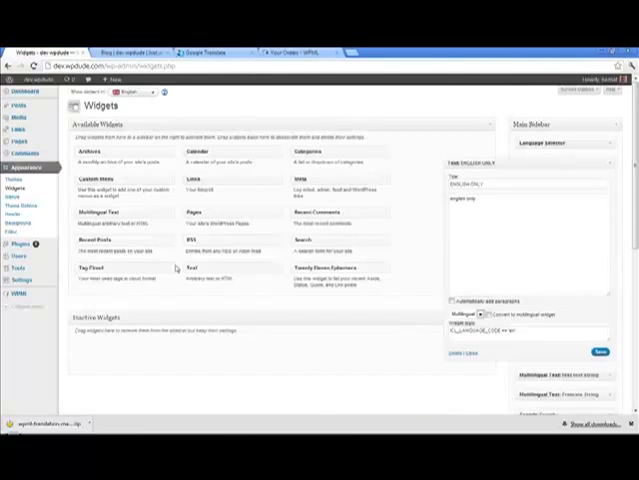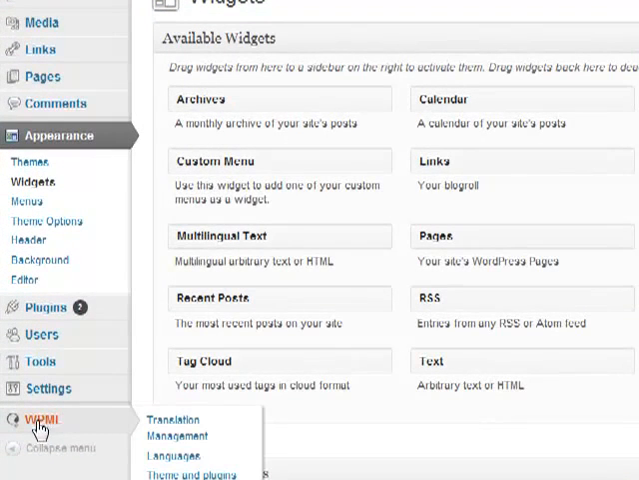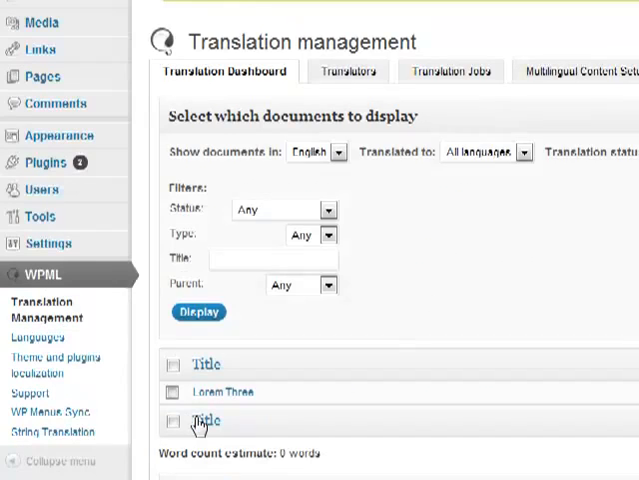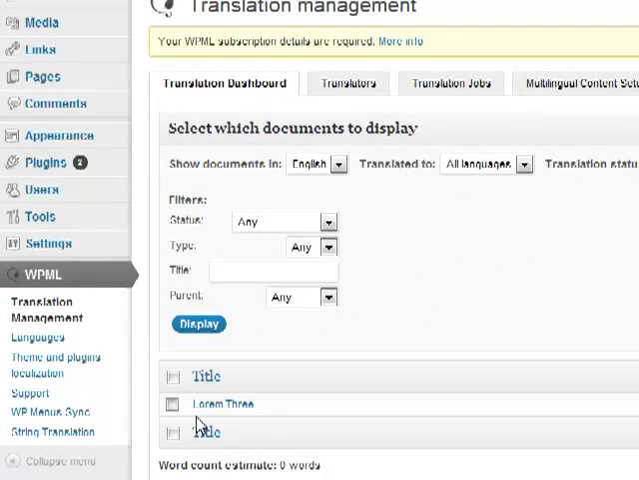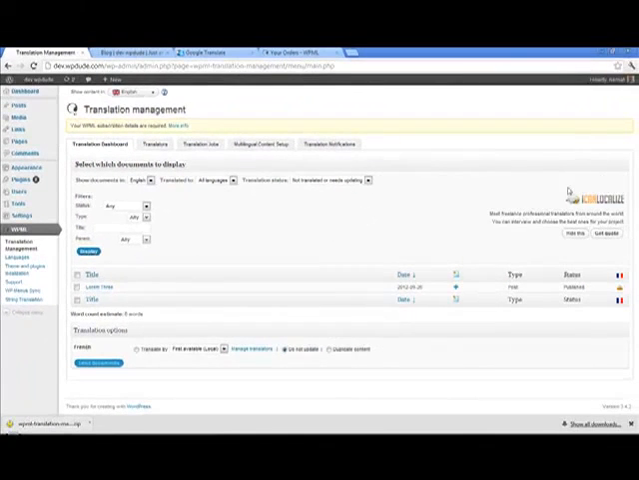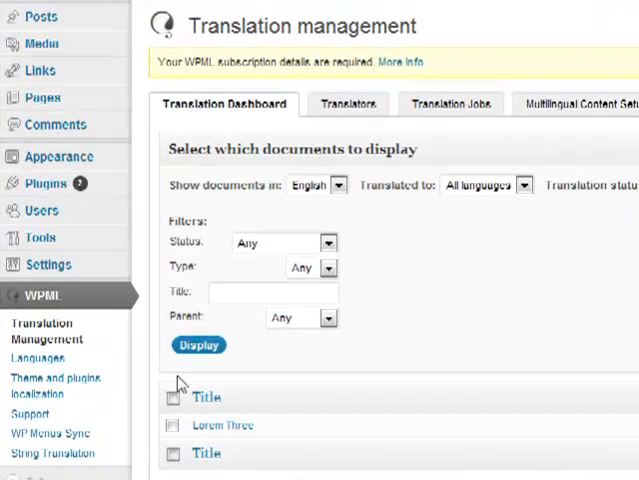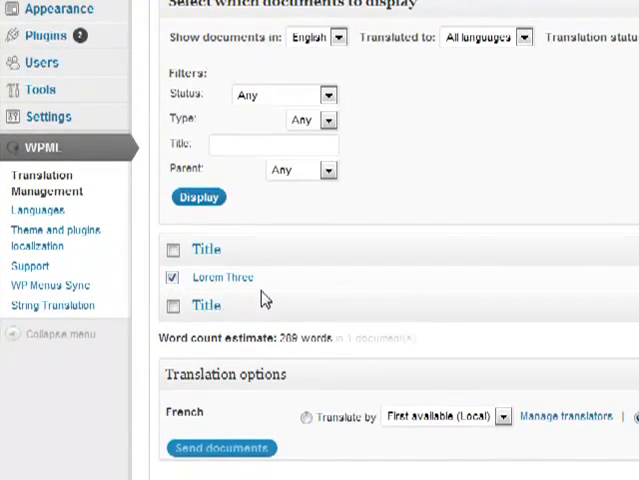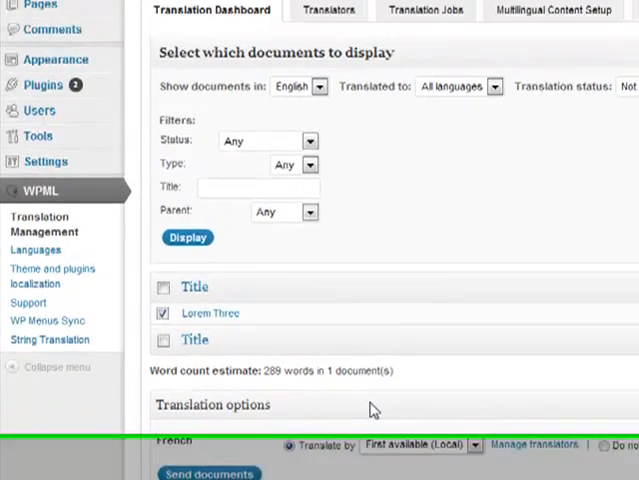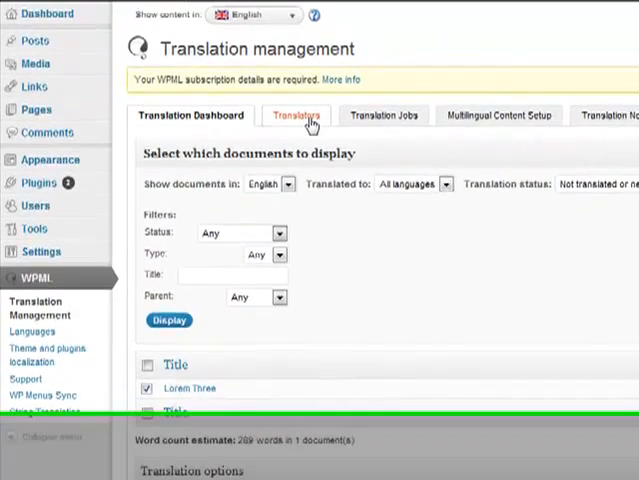Last thing I want to show you before we wrap up is the translation service that WPML also offers you. So WPML Translation Management. This is where you can outsource the translation of content to this company here, iCanLocalize. Essentially, you select your blog posts or pages. In this case, I've already got 1 outstanding, Lorem 3. You can set translations and it'll give you a rough estimate how much that will cost to translate.